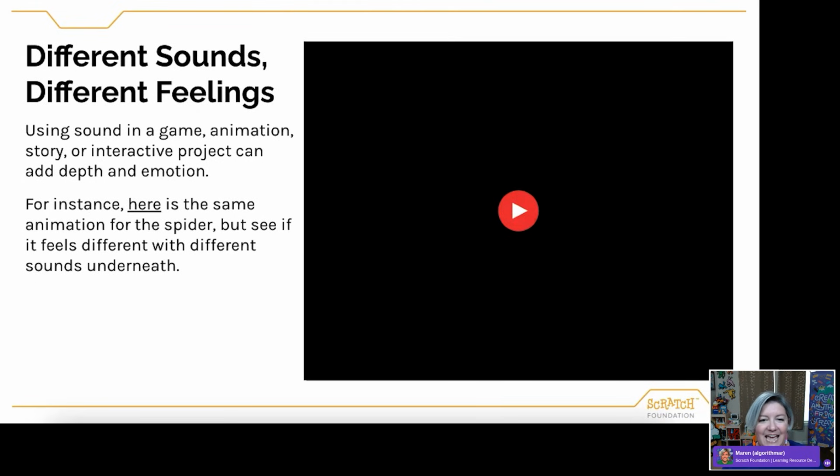Using sound in a game, an animation, or a story interactive project can really add depth and emotion. So, for instance, I'm going to play you an animation here. It's the same animation for the spider, but see if it feels different with different sounds underneath.